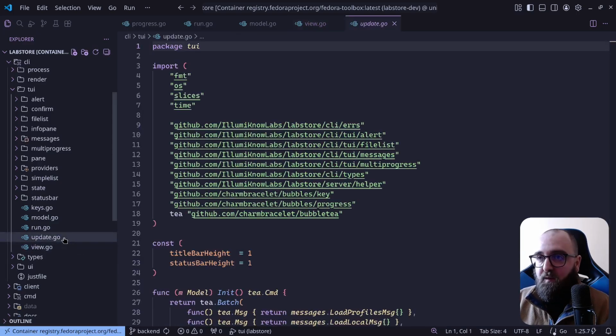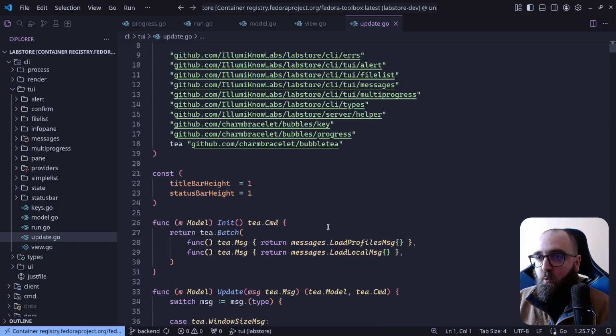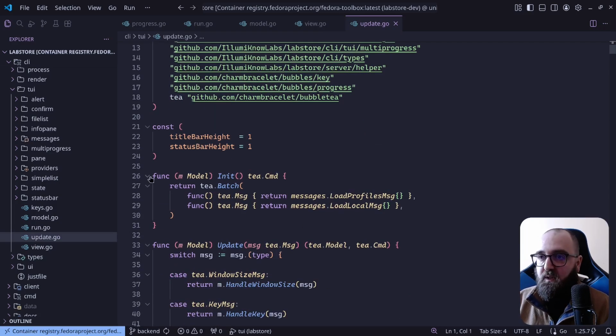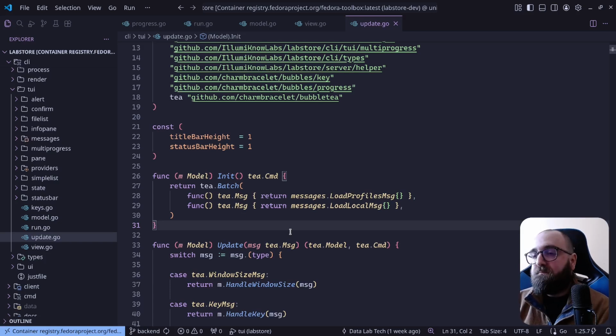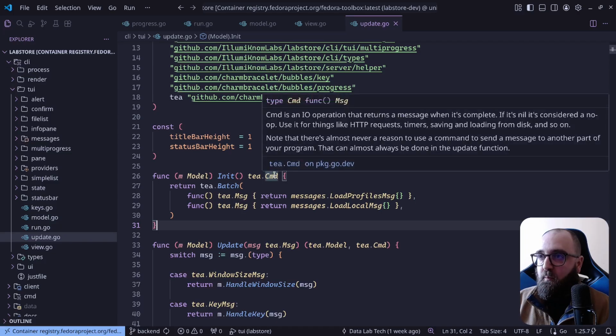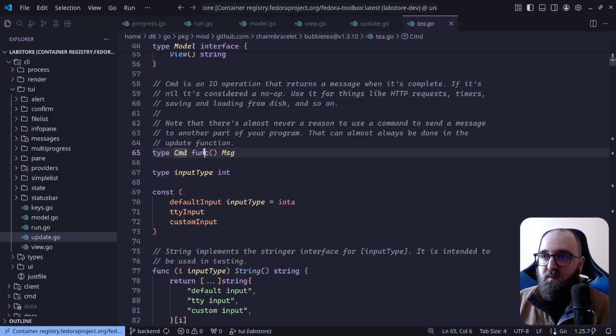So let's take a look at update now, and this is our main code. In update, you'll have the init, and the way that BubbleTea works is through some kind of callbacks. So you return these tea commands. A tea command is a function that returns a message. That's it.